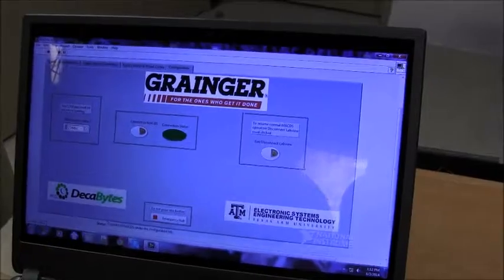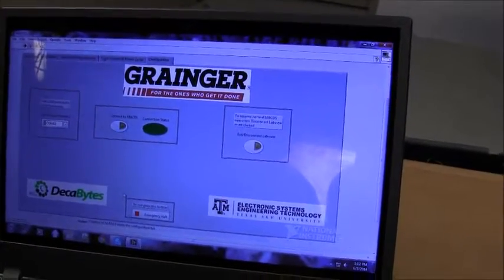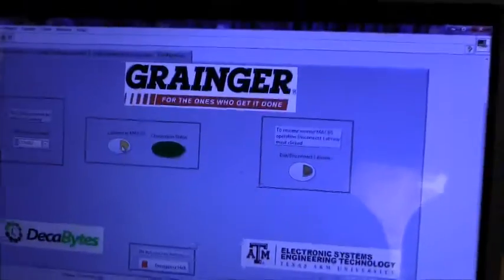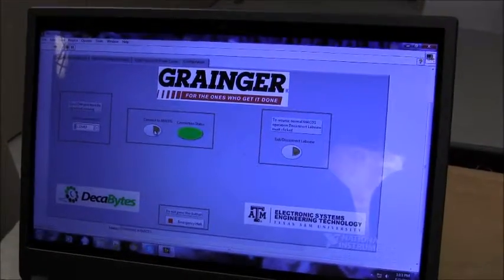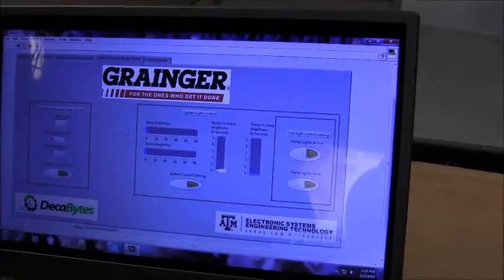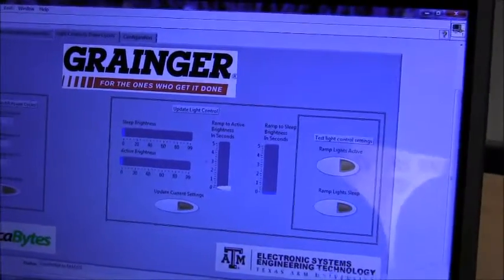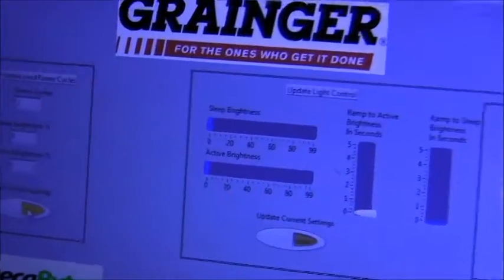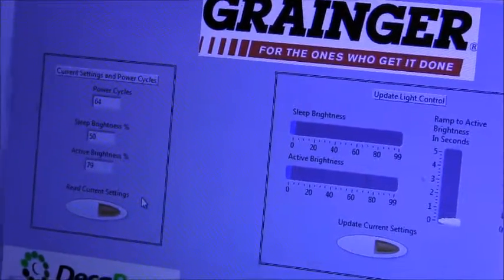And once you're running, there is a status bar located down here that says connect to MacDS under the configuration tab. So now we connect, and then now we are connected. So now here is the light control tab. So this is a button to read the current settings. So I'm going to go ahead and click that. And this is reading the settings that are currently on the SD card.